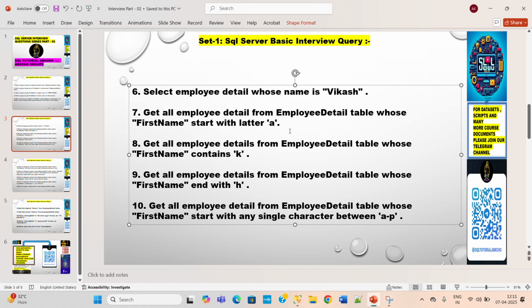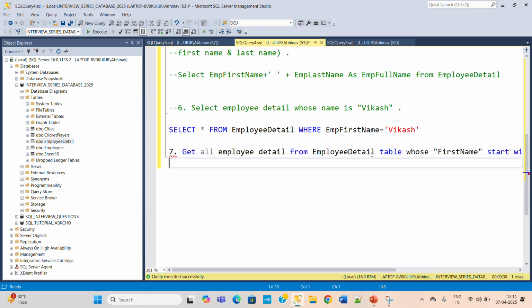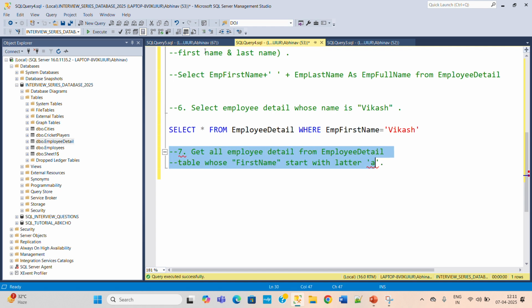Now next we have the seventh question. So get all employee detail from employee detail table whose first name starts with letter A. Okay, so as you know SQL is case insensitive, so it means this particular A, capital A, is similar to small a. Okay, so anyone we can use, because SQL Server is case insensitive. Okay, now what we need to do, we need to find out the details of first name which have the letter A, which is starting with the letter A. Now we can use the wildcard here.